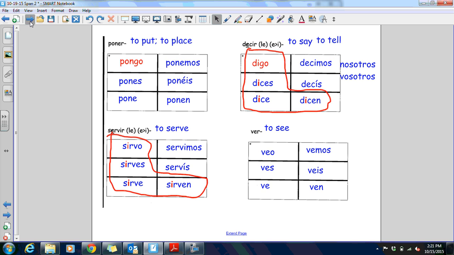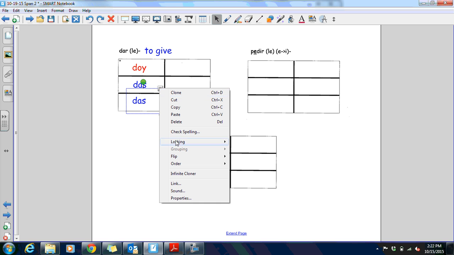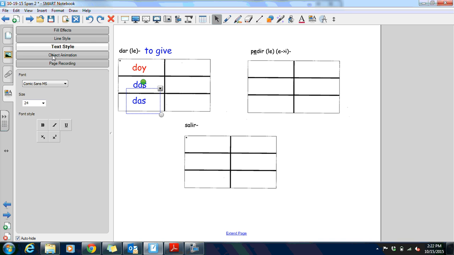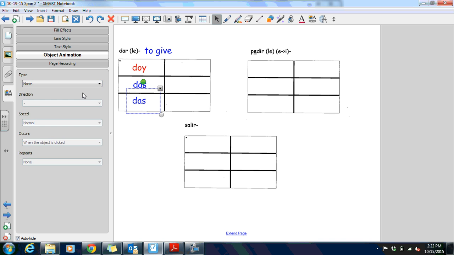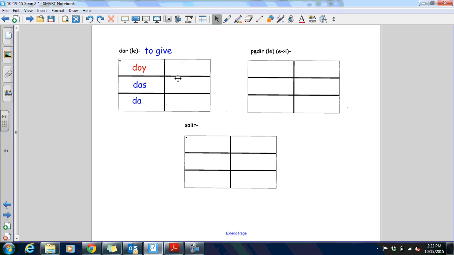Okay, continuing on. We have dar, which is to give. It has an irregular yo form. Doy, and then all the other forms are regular, das and da. That is incorrect, so let's check that and change it. Bear with me. This will give you time to catch up. There we go. Da. Then we have damos, dais, no accent mark over the A, and dan.